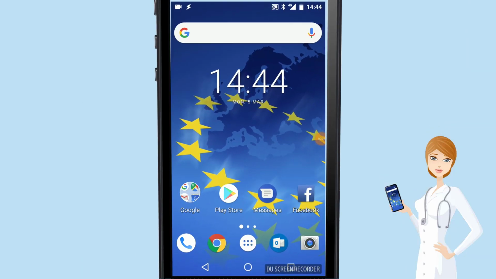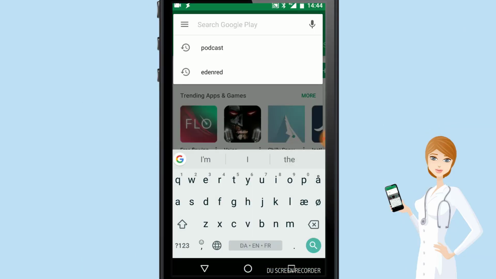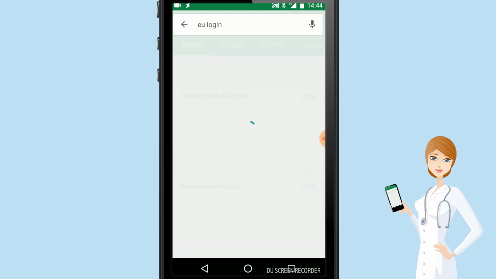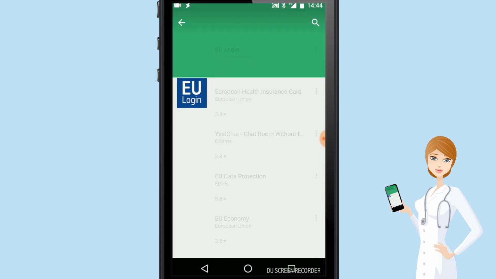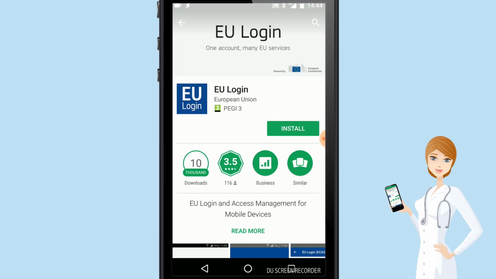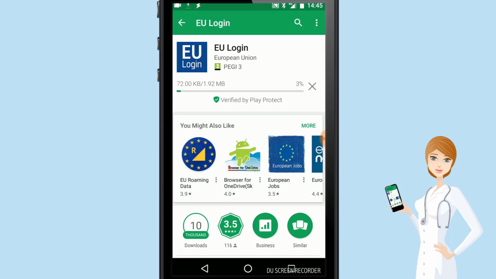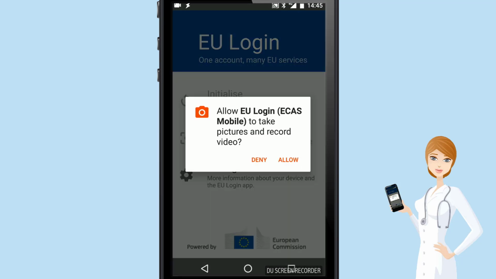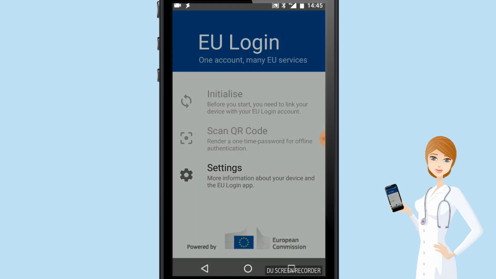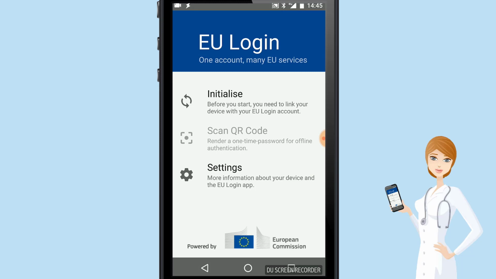To scan the code, you need to install the EU login application. I am demonstrating it here on an Android device. However, the process of going to the application store, finding the application, and installing it, is basically the same across Android, iOS, and Windows Phone. Once the application is installed, you have to open it. Even though this is shown on Android, the user interface of the application is the same across all 3 mobile device platforms. Select the option Initialize.